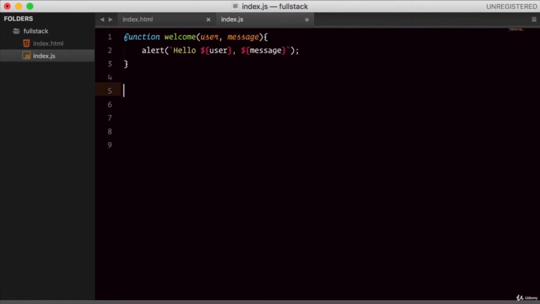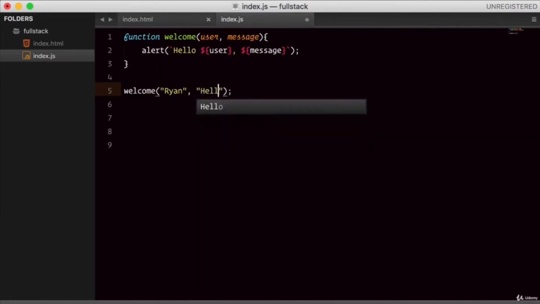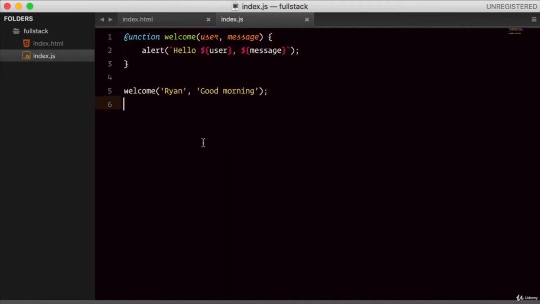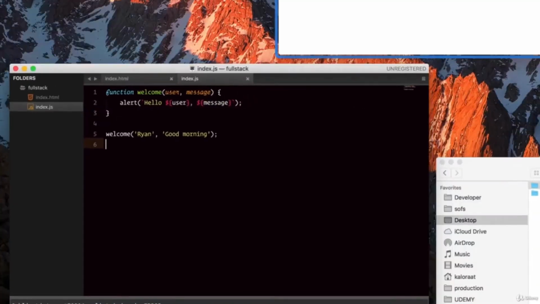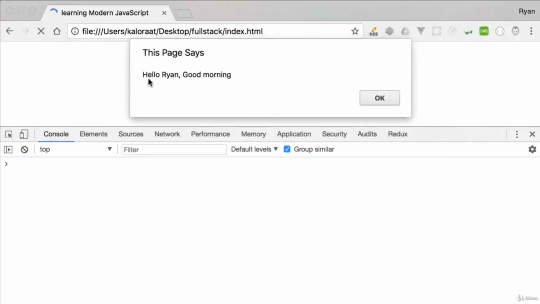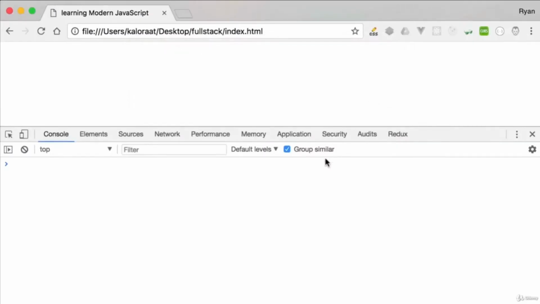Let's invoke this function. The first argument is user. Let's give name Ryan to the user, and then message is, let's say, good morning. So we have a function, we have invoked the function, we have passed the arguments, everything is perfect, it should work. Let's go to the browser, let's refresh. Hello Ryan, good morning. So that's a pretty good message.